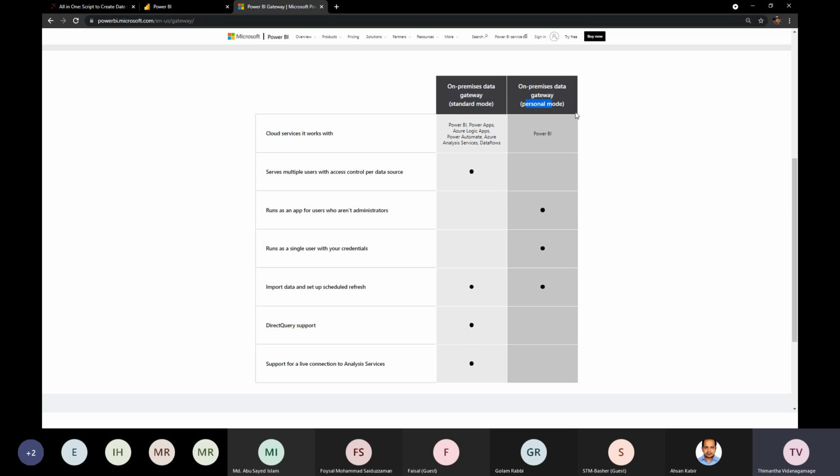And the personal mode, which is here, right? So if I just take you through these differences in a bit of detail. Firstly, the criteria is cloud services it works with. So basically, the platforms that it is compatible with.